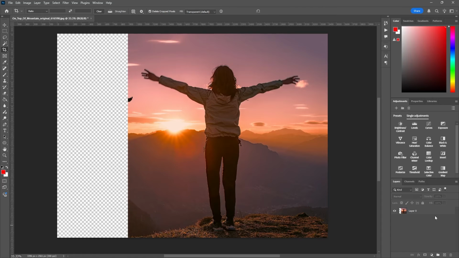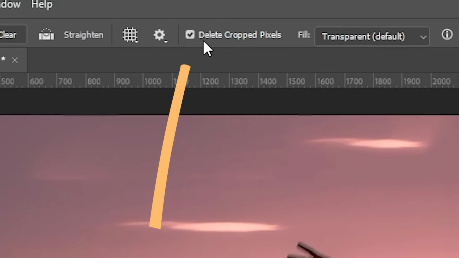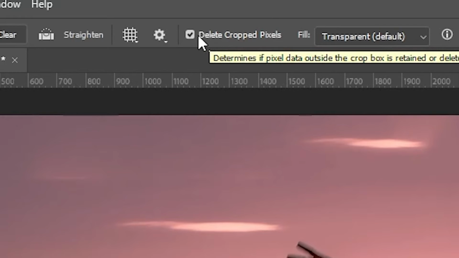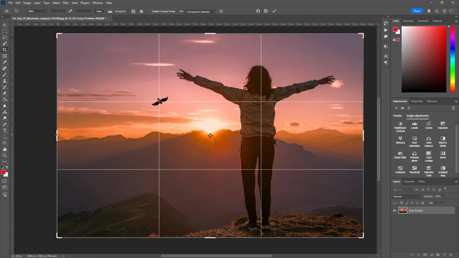So let's just go back to the beginning. And now we have our full image. Before I crop anything, I'm going to go up to the top menu and I'm going to unselect delete cropped pixels. This is automatically turned on for some reason, and I really like it turned off because I like the flexibility of being able to change my crop later on.